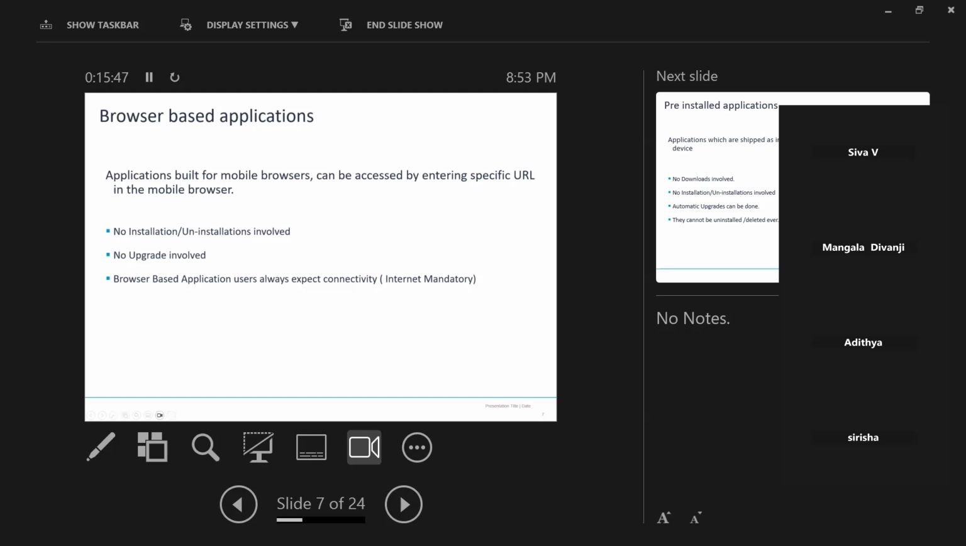For browser-based applications, users always expect connectivity; internet is mandatory, right? We need internet. Even on mobile, without internet we cannot access it.